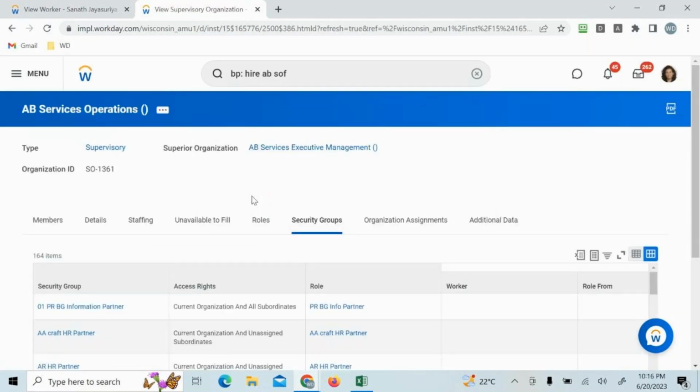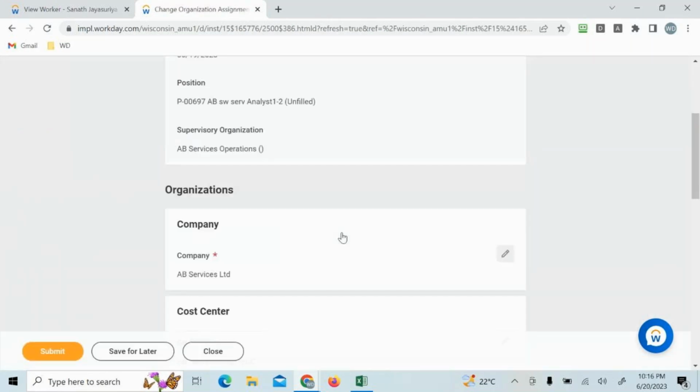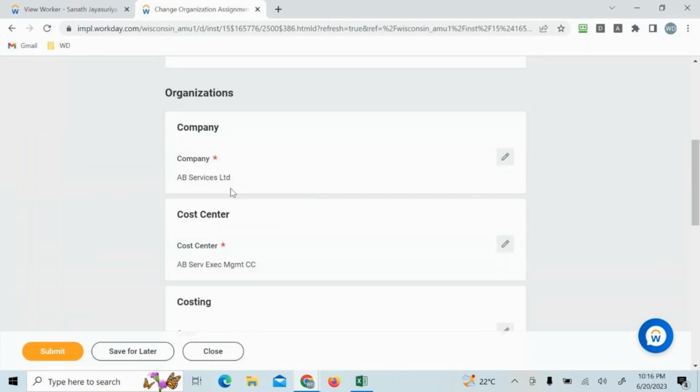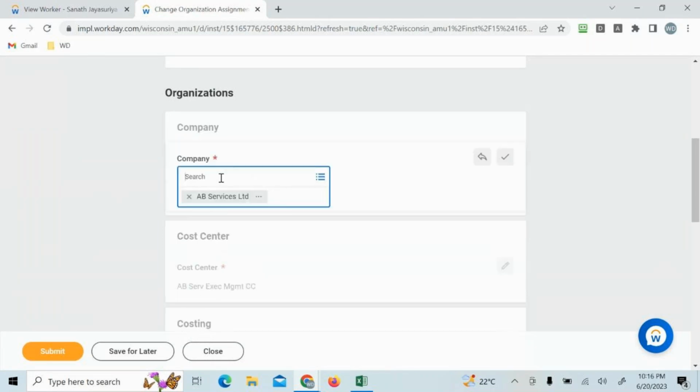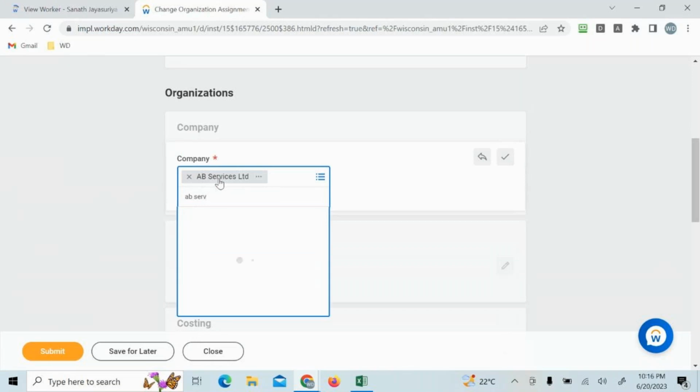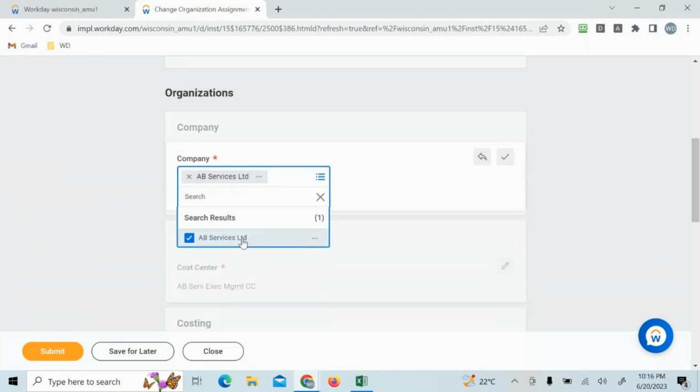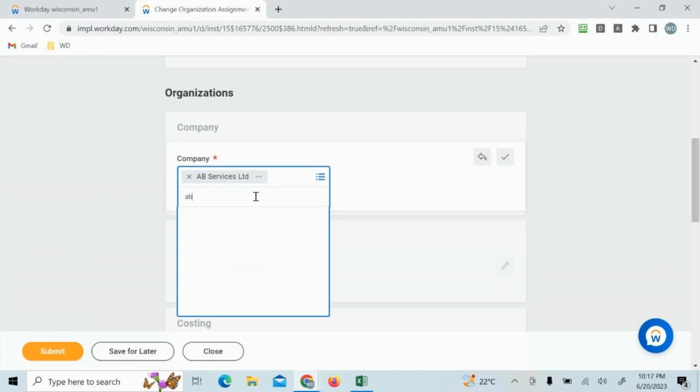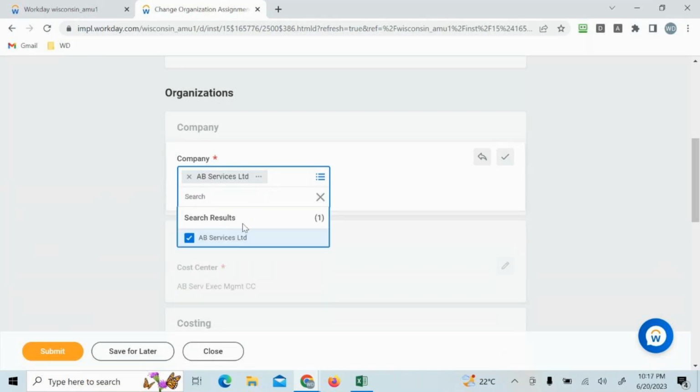Now I'll go to the change org assignments page. Now I'll see the defaults reflecting correctly here, and I'm trying to change it to some other value. I'm not getting any other results. Even if I'm giving just AB here in the search, I'm not getting the other set of values that I used to get earlier. So this is how we can restrict the list of values that are getting populated, and also default the values for that particular supervisory organization.